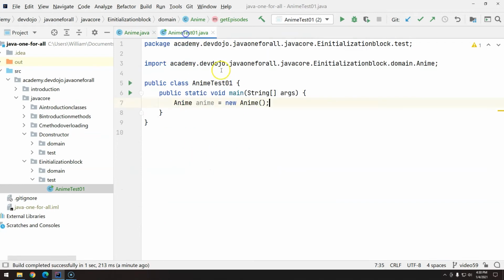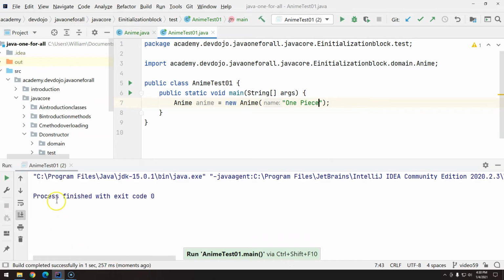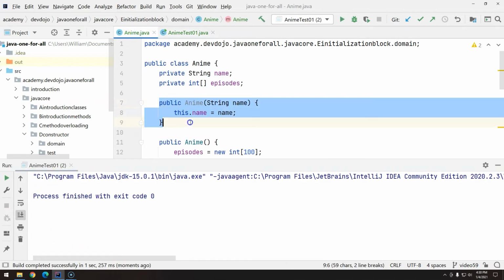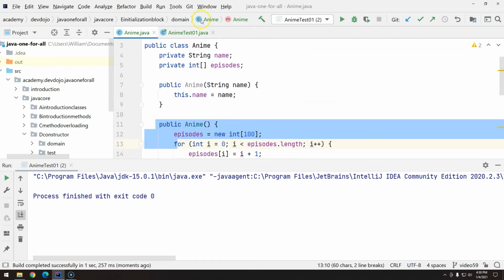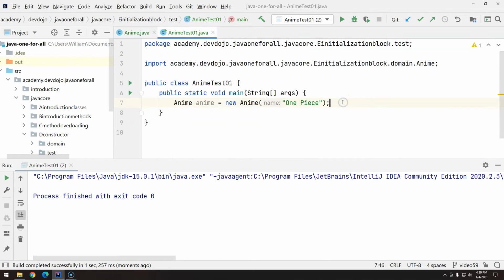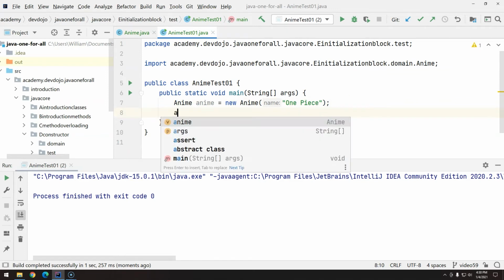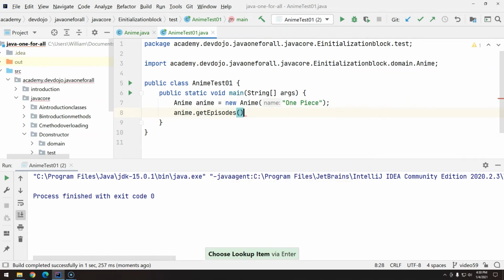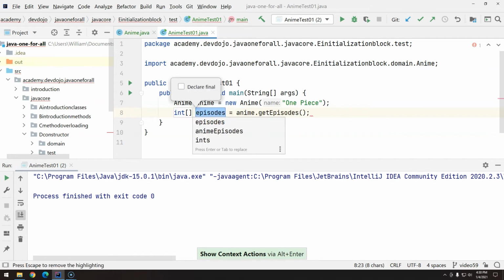Now let's go back to anime test, and let's say here One Piece. So if I execute this now, you will see that we don't have anything being printed. Why? Because we are using this constructor, not this one. And another thing is, if we come here and we say, for example, anime.getEpisodes, introduce local variable.